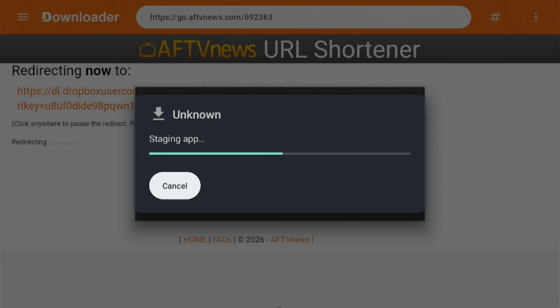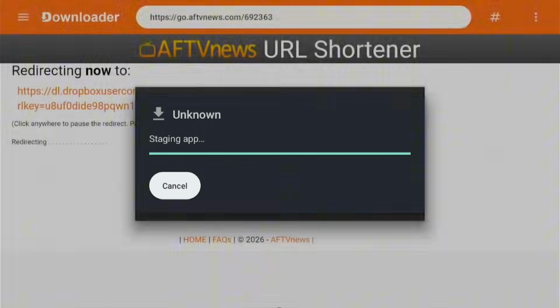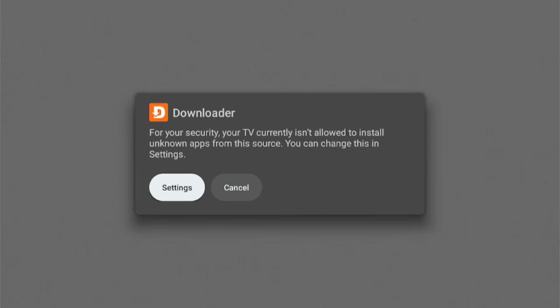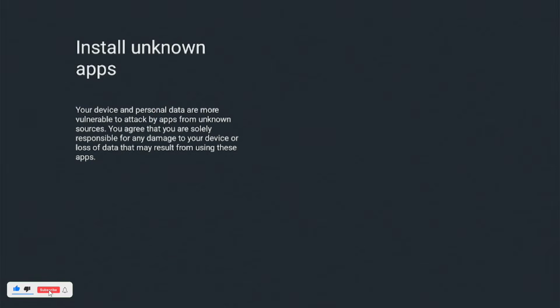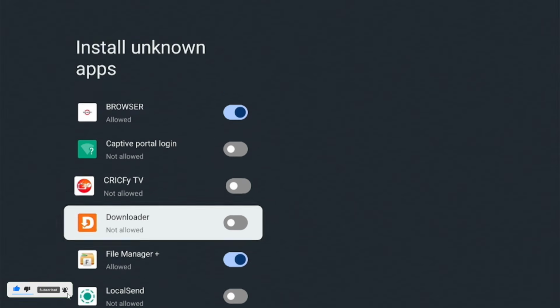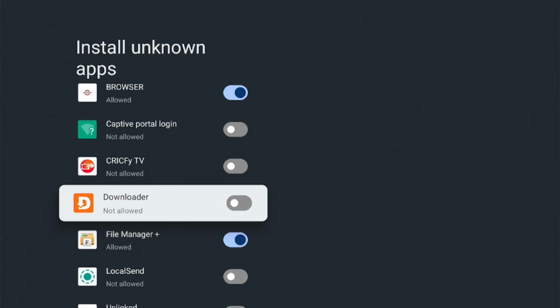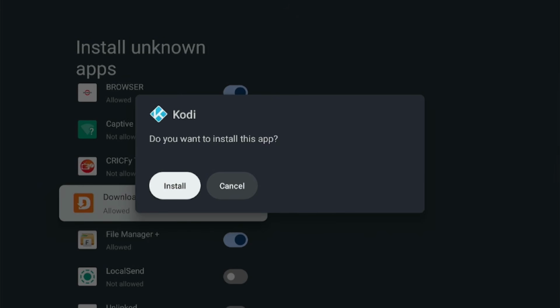Now, once the application is done downloading, it's going to pop up with the option to install the application to your Google TV. That's why you need to turn on this setting. The very first message says that for your security, your TV currently isn't allowed to install unknown apps from this source. You can change this in settings. So you need to go over to your settings and make sure that Downloader is allowed as a source to install applications. Turn that on, and then you'll be able to install the code application. So just quickly click on install, and then it will be installed to your Google TV.